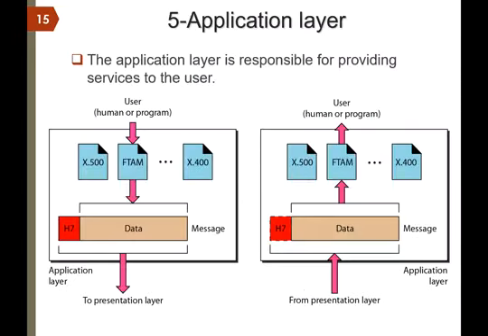Now the last layer in the TCP/IP protocol suite is the application layer. It's very convenient, because the application layer is the layer that you are working on right now. So it's the closest layer to the user. The application layer is responsible for providing services to the user.